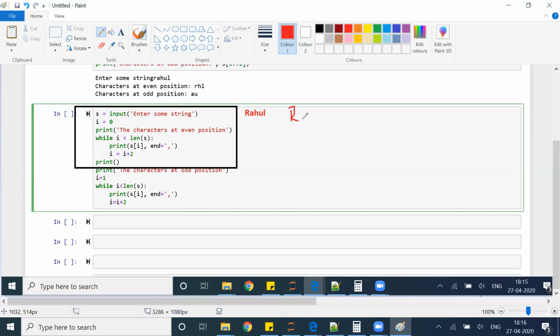After that, it will put a comma because of this end parameter. Going down, I is equal to I plus 2. What is the value of I now? 0 plus 2 is 2. So now 2 is less than length of s. 2 is less than 5. Yes, it is. It is going down. S of 2. What is 2? R is 0, A is 1, H is 2. So it will print H.